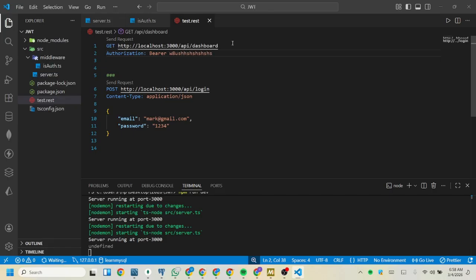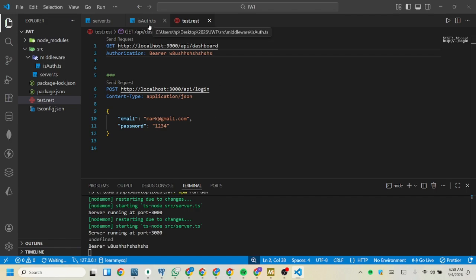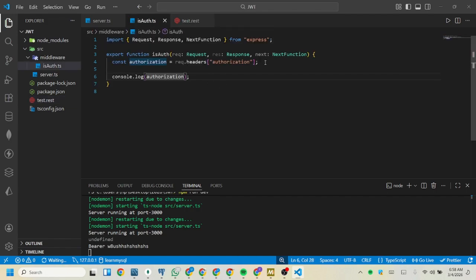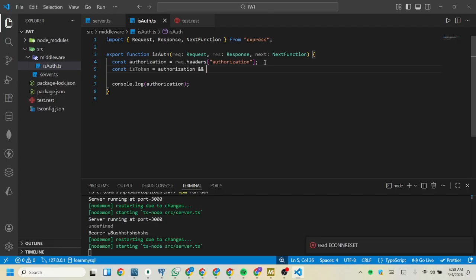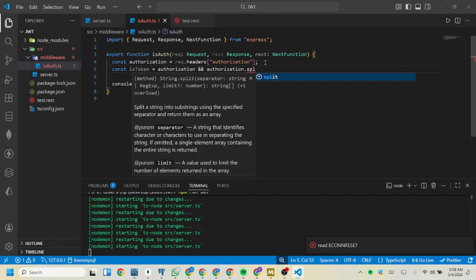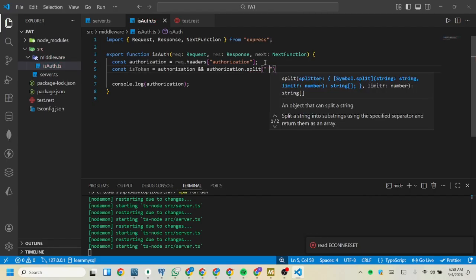So some token, which is going to be a JSON token. Now if I do this and send the request again, see what's going to happen. Can you see? It's going to give us back the bearer. That's one thing we want to do. Then when this comes in, I want to say const isToken equals, if authorization exists, authorization.split, splitting with a space, and then pick the first one.